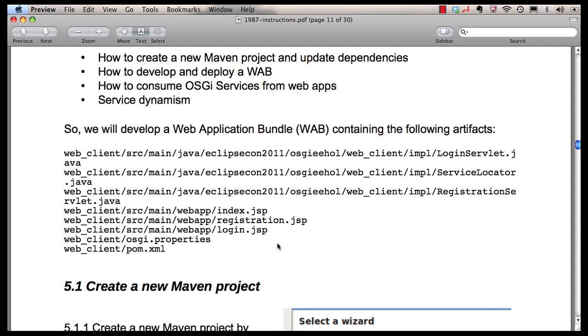We will be creating a few pages. This is basically a user registration authorization system. So using registration.jsp, you will register the user, and using login, you can log in the user. And this file is going to capture our OSGi manifest information.